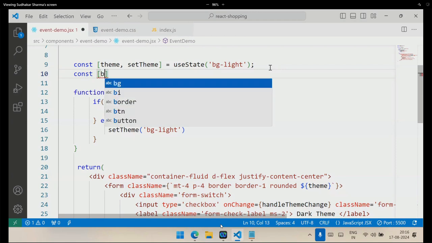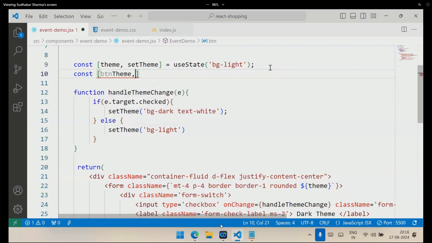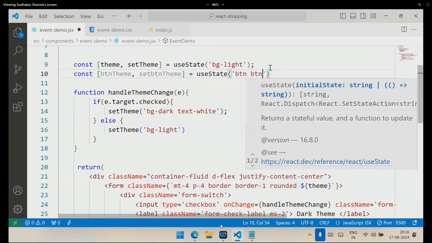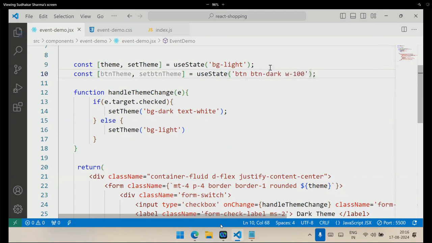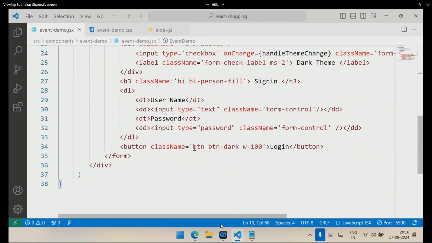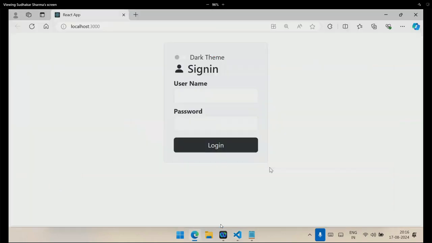Constant btnTheme, and we will use setBtnTheme and useState. What is the default theme for the button? btn, btn-dark and w-100. That is the default theme for the button, and that theme we will apply here. Instead of writing this manually, we will put a binding expression: btnTheme. btnTheme is by default that.